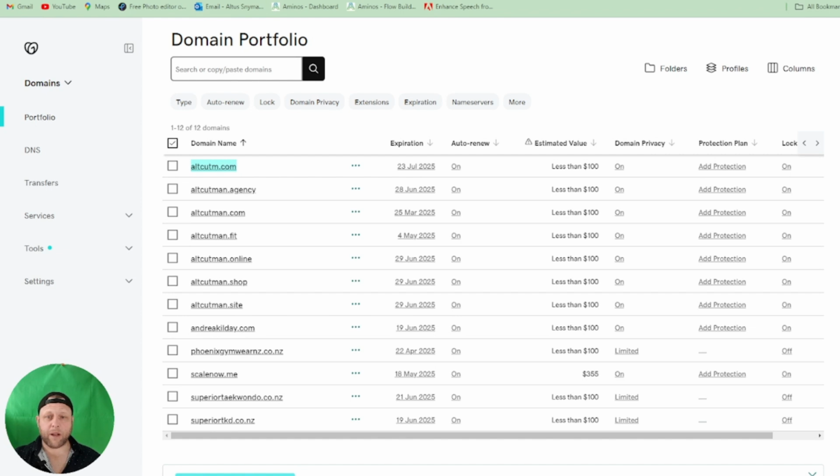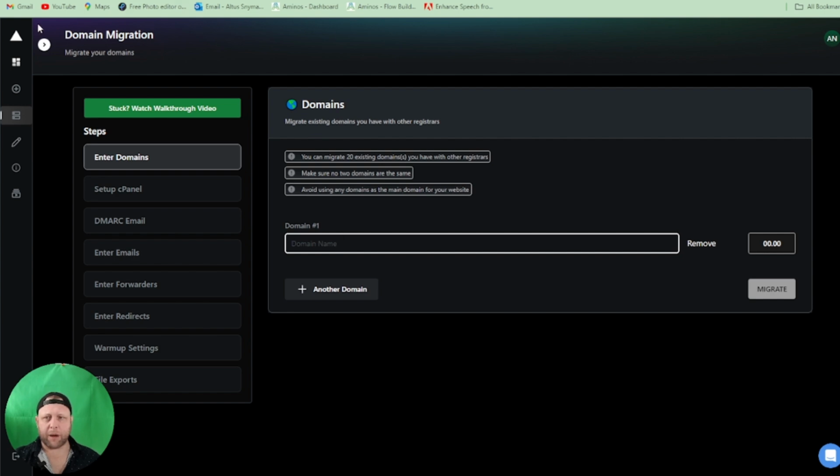I've come over to GoDaddy and there's a couple of my older domains that I've bought through the years that have been sitting in here and not doing anything. And what I'm going to do is migrate these domains over to the Inframail account to create mailboxes on there. Let me show you how that works. So the first one we're going to do, for example, is the site domain. So come in here, you come to Inframail, leave the link below. I'm going to start with a domain migration.